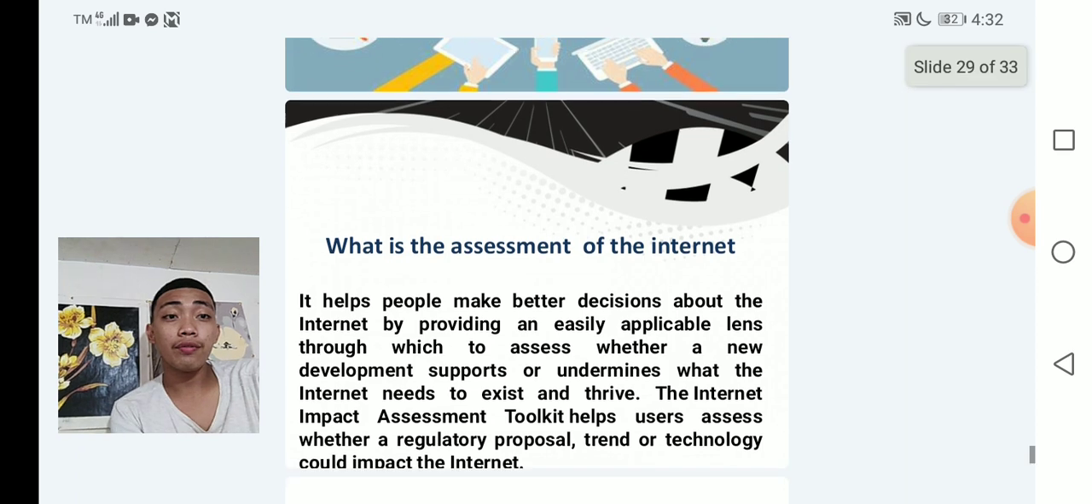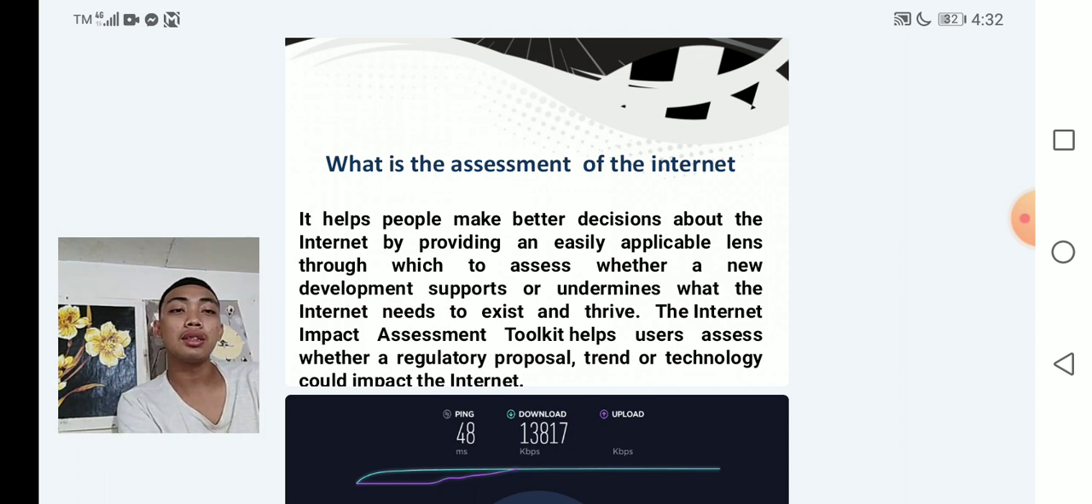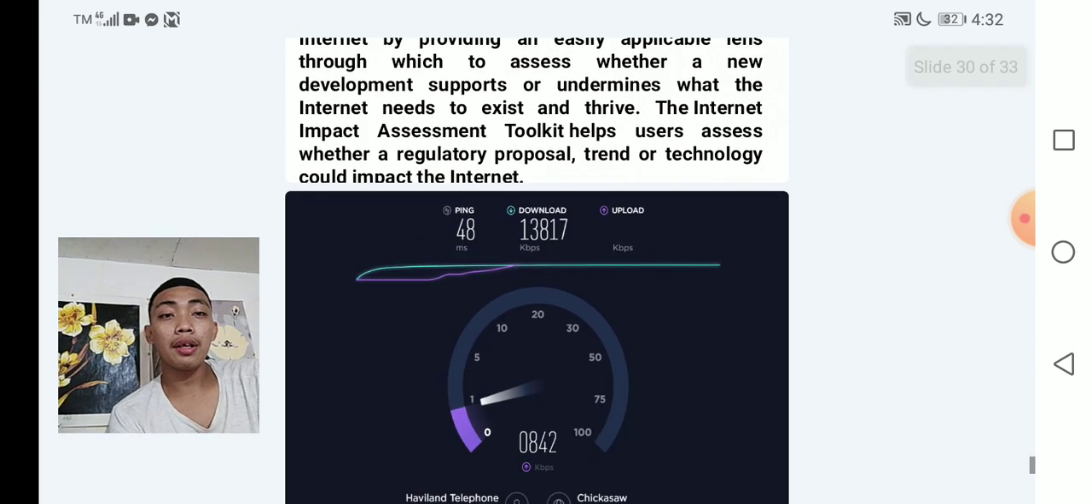What is assessment of the internet? It helps people make better decisions about the internet by providing an easily applicable lens through which to assess whether a new development supports or undermines what the internet needs to exist and thrive. The Internet Impact Assessment Toolkit helps users assess whether a regulatory proposal, trend, or technology could impact the internet.